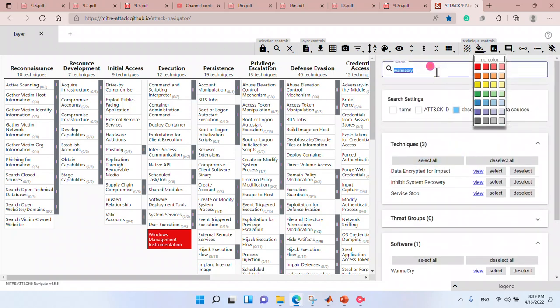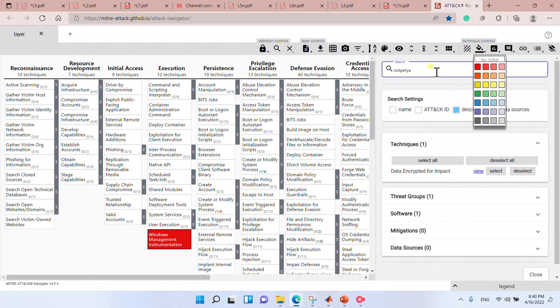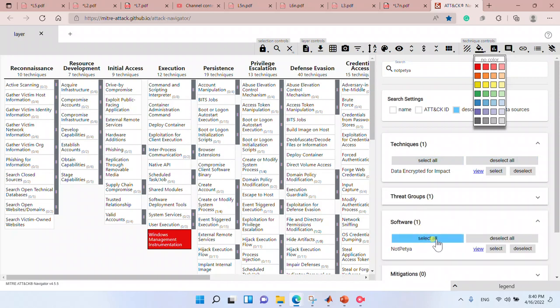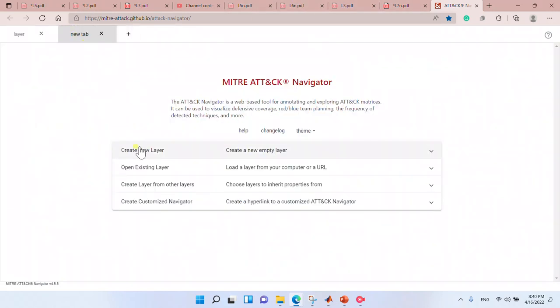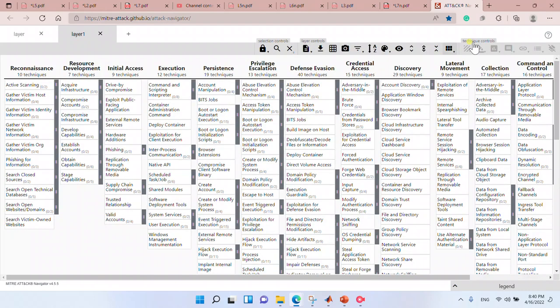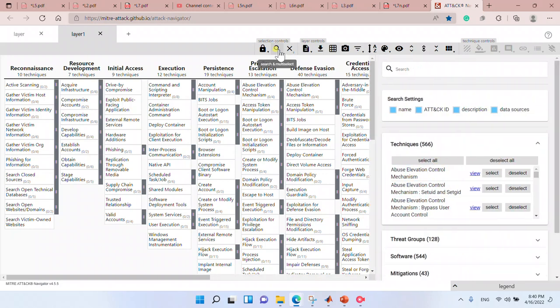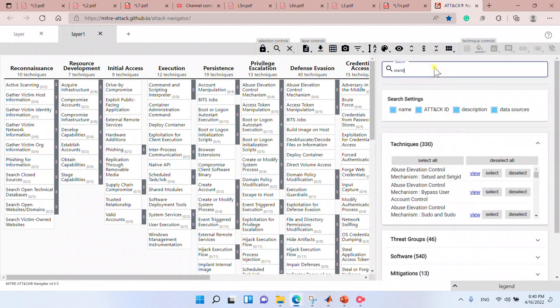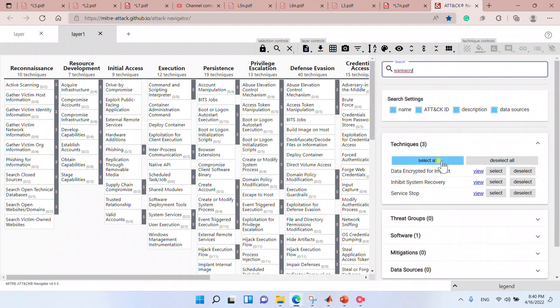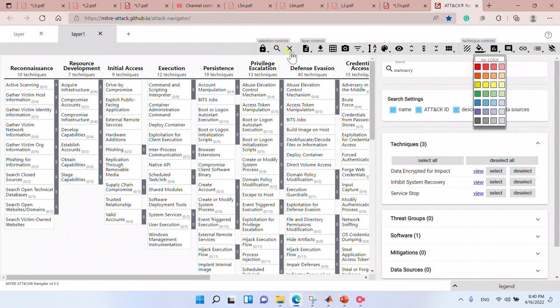هلا بنحط color من احمر، هلا بنعمل سيرش ل NotPetya، select all software، select نعمل اصفر. Oh they're using the same one, if I have to use another layer I have to make a new layer. Create new layer, enterprise. Nice, search WannaCry. Select all. بعدين نختار اللون مثلا اي لون تاني زي الاحمر.